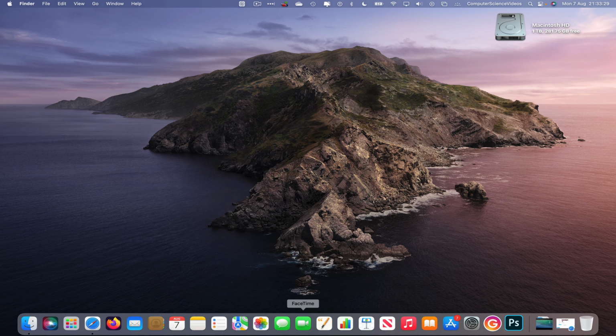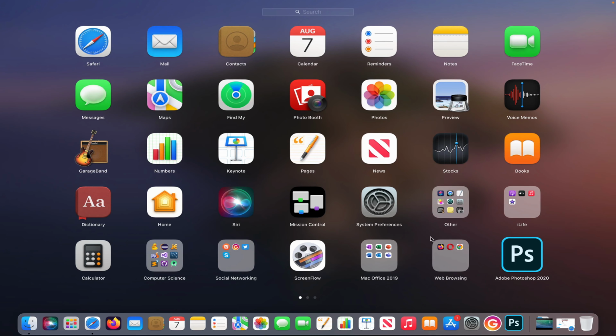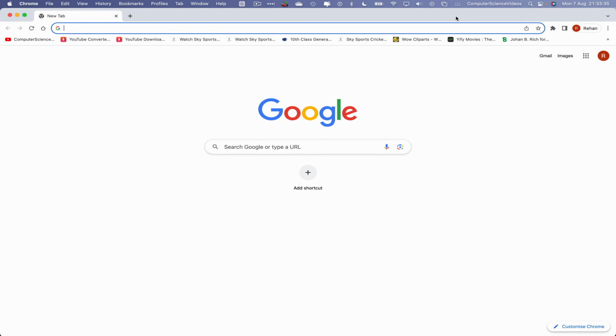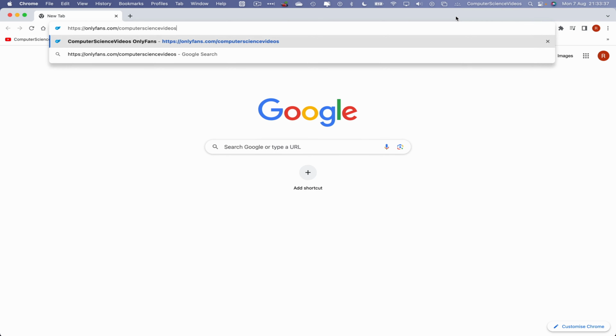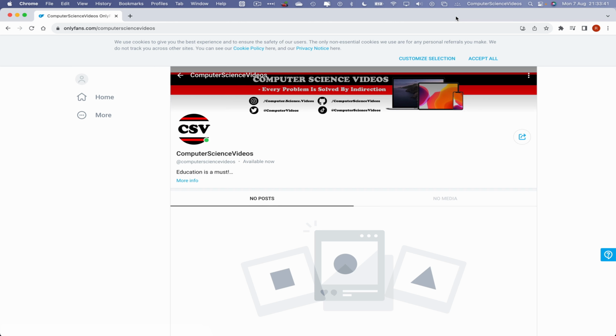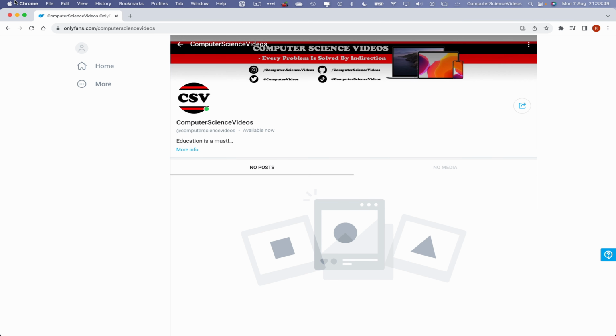Now let's go down to the dock, go to Launchpad, go to the web browser, Google Chrome, and now this is just a copy and paste job. Command V, return. This should take me to my profile where I can then view the content if I am a subscriber of this page itself. Let's just say, minimize Chrome for the moment.